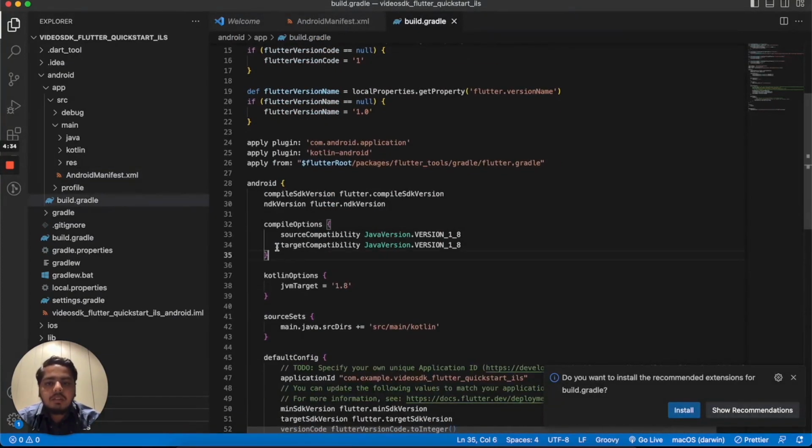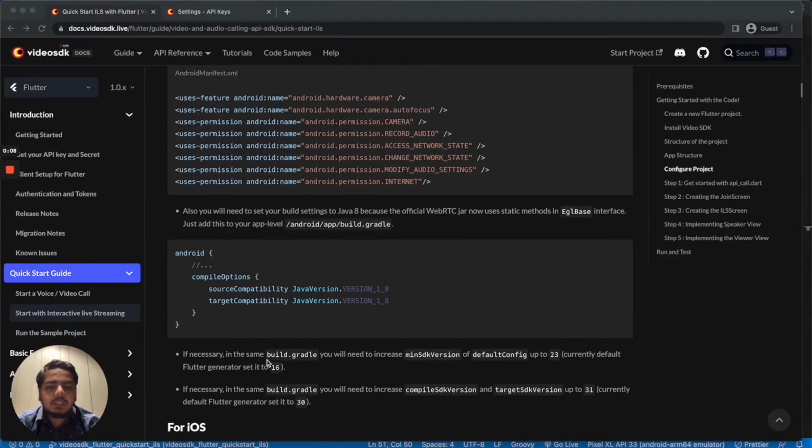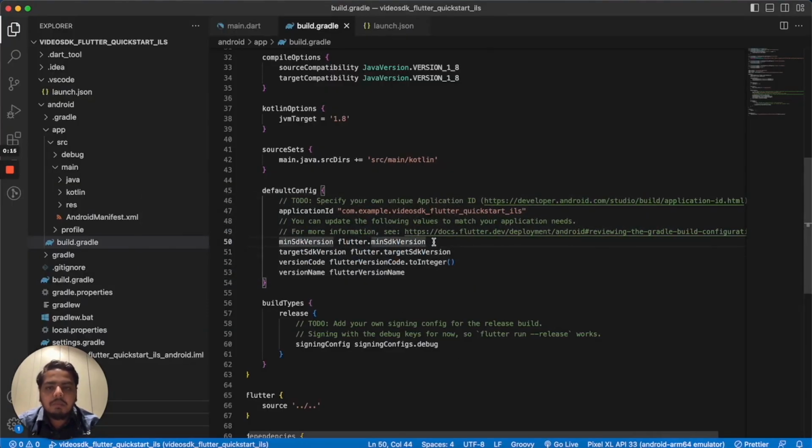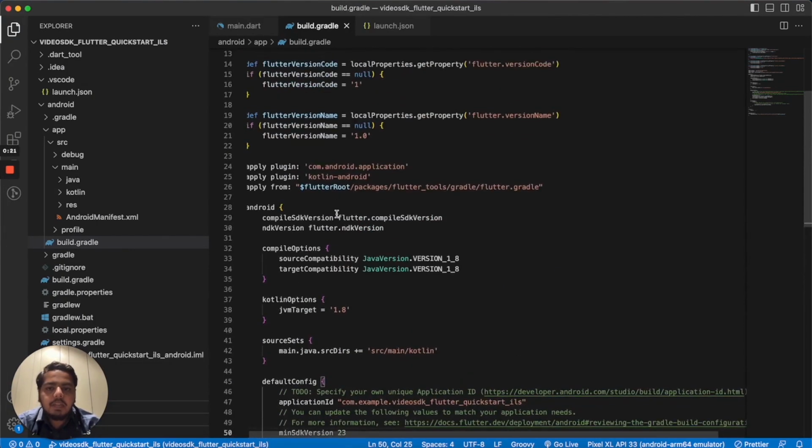Okay, so here it is. It's already using Java 8, so we don't have to update anything here. And let's also make sure that the minimum SDK version is set to 23. So we will update the same over here. We will set it to 23 and the compile SDK version to 31.